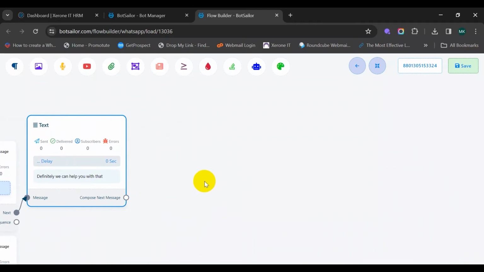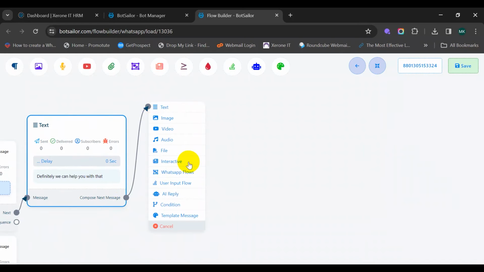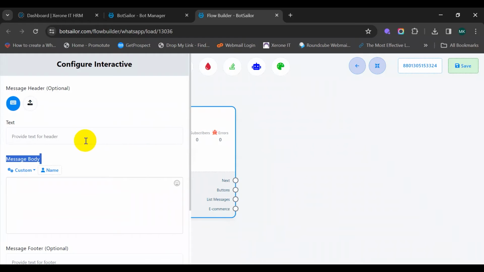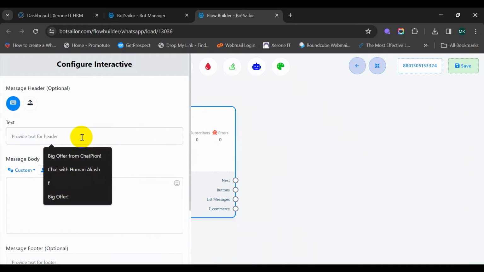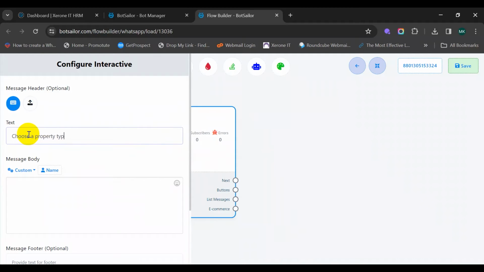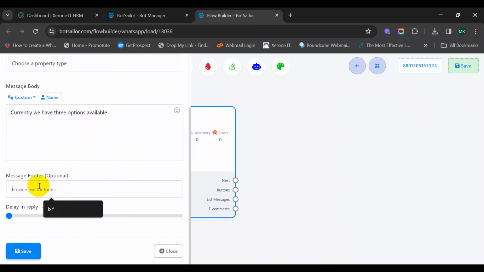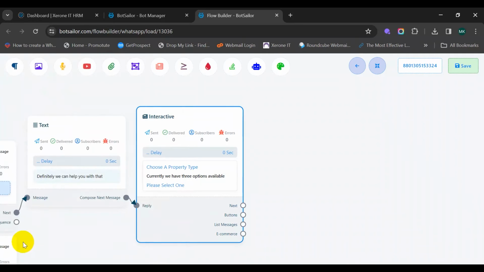And after that, we should give a few more options, like what type of property they want to buy. So let's take another interactive element. So drag from compose next message and select interactive component, double click on it. So in the text field, we should write, choose a property type. And in the message body, we should write, currently we have 3 options available. And in the message footer, we should write, please select one. Okay, now save it.